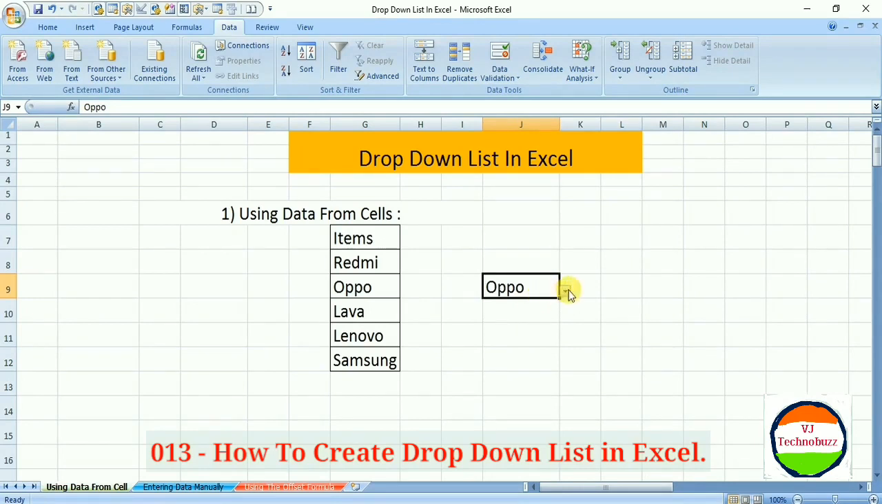Check all values are here or not. See, with just one click all values appear here. So this is the using data from cells. So our next step is by entering data manually.